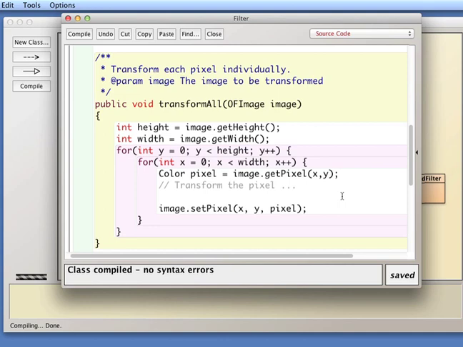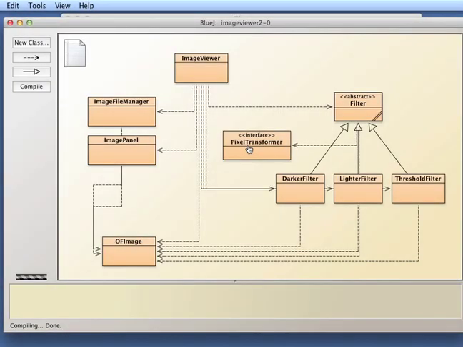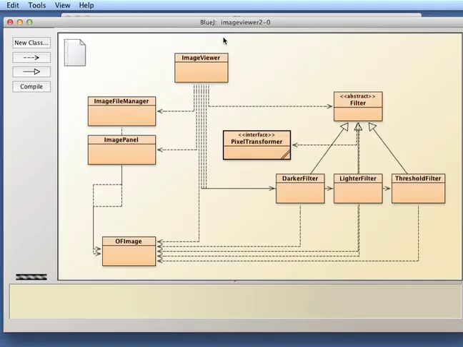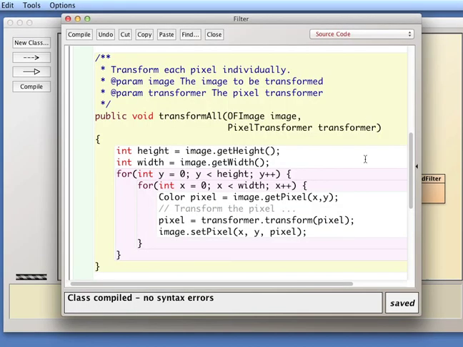Instead, we should define an interface that contains a method with those characteristics and require an implementing object to be passed to the method. The difference this makes is that it does not limit the transformation functionality to subclasses of filter. Any implementation of the interface can be passed to transform all. We've called the interface pixel transformer and the method transform. The transform all method now takes a parameter of this type and calls its transform method on each pixel.